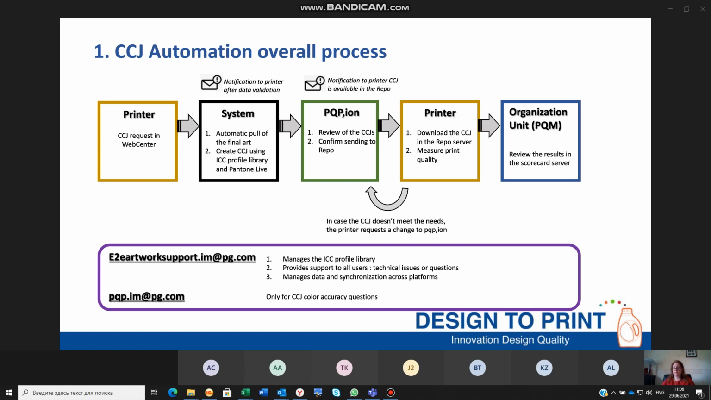That's done by a system. Still, for some time, we're going to have the PQP team reviewing the CCJ to make sure there's no error. This is a short time check. Moving forward in the long term, we will remove the step. But for now, since the implementation of this automation is brand new, we will still have the PQP team in the back end, checking that the CCJs are all correct.